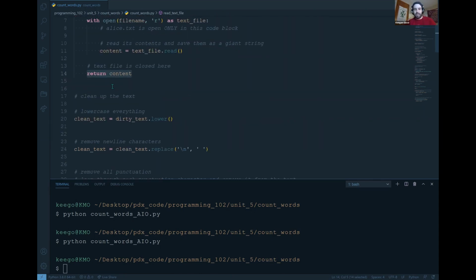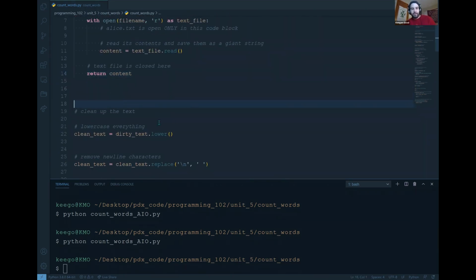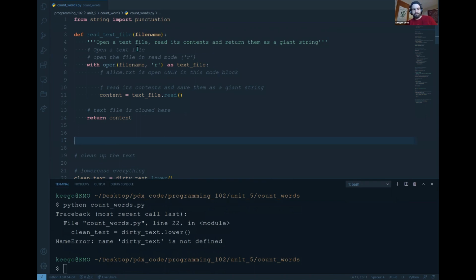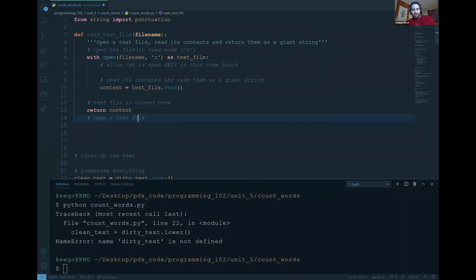So now if we look at the main part of the code here, we don't have this variable dirty text anymore. So if I ran this code, we're going to get a name error. So we've taken that logic out. So we need to redefine that. I'm going to say read text file.